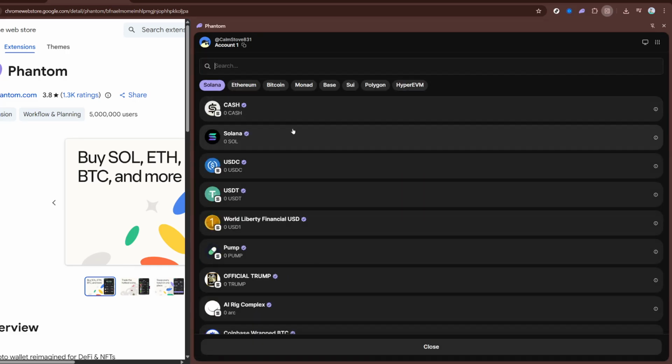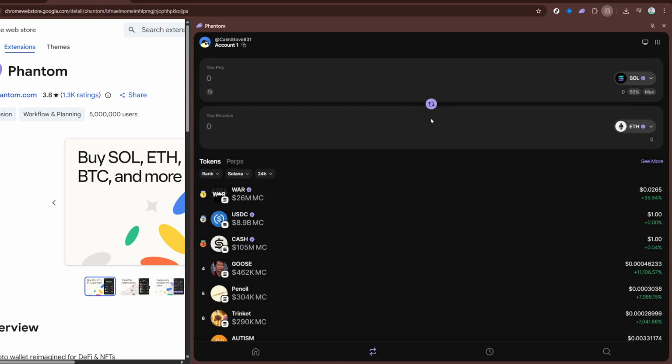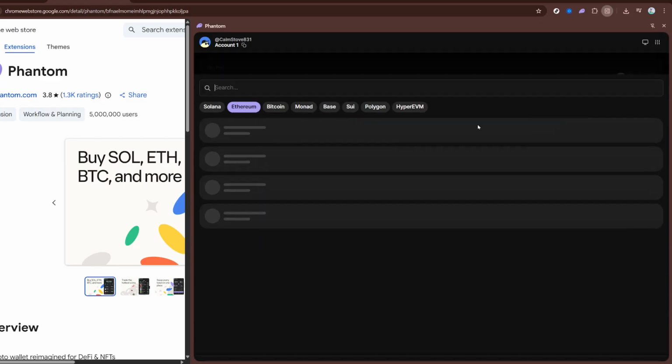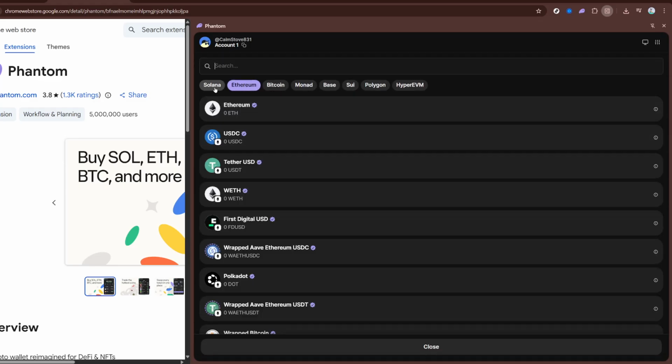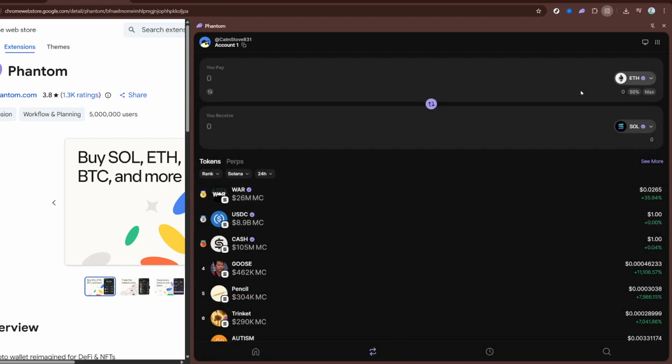Now, move to the You Receive field and select Solana, represented by the symbol SOL. This selection specifies that you want to receive SOL in exchange for your Ethereum. After making these selections, the wallet will automatically initiate a cross-chain swap using the built-in bridge feature.